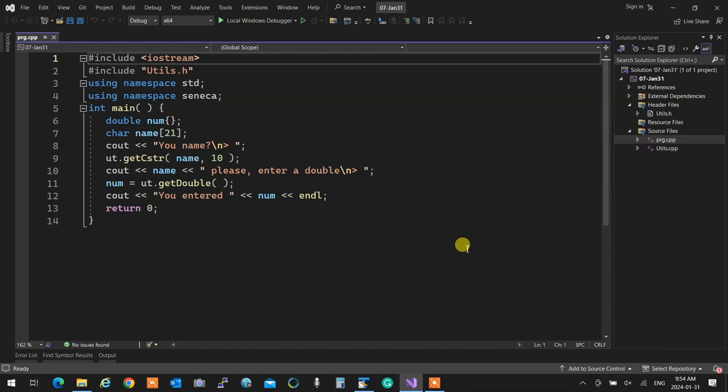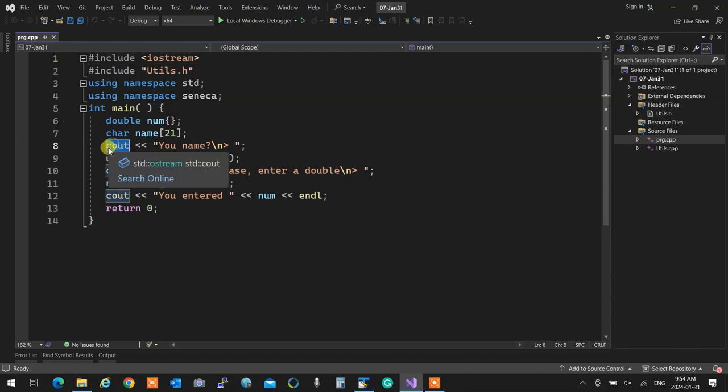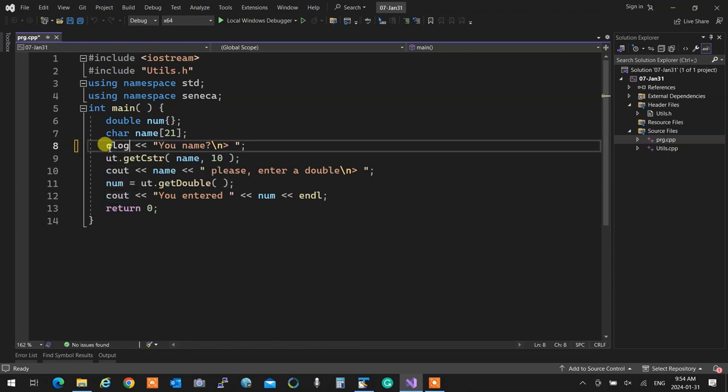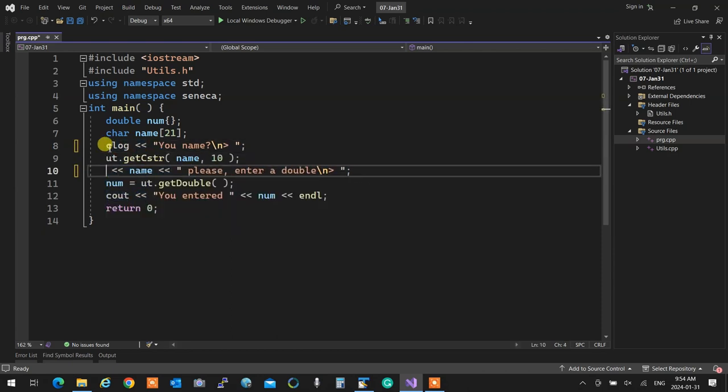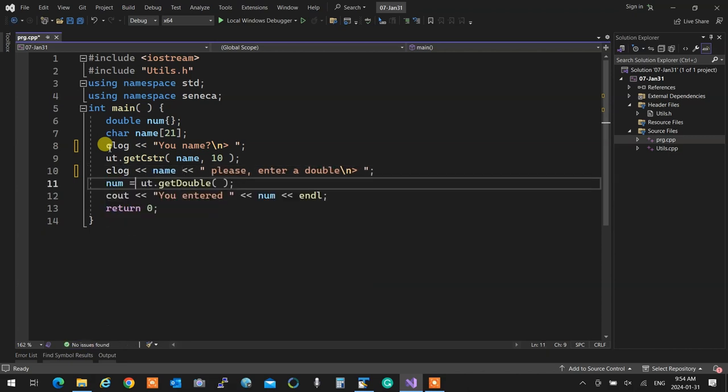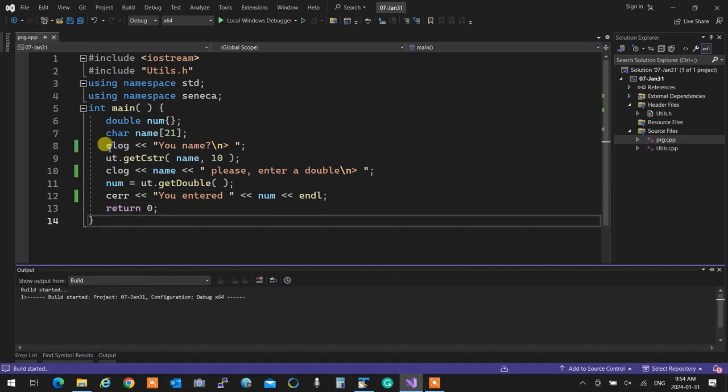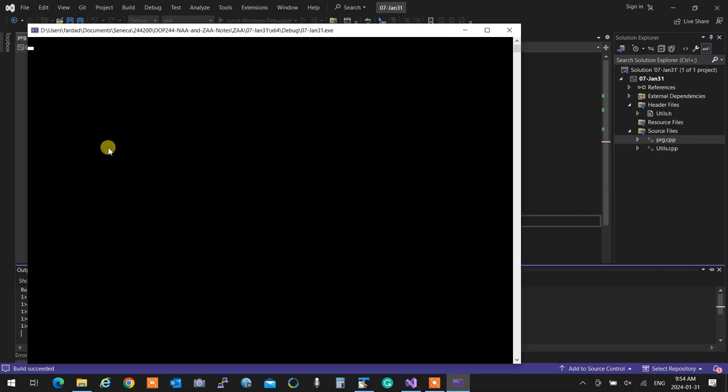I lied. Output actually has more than one object. It's not only cout. It's clog and cerr. These two objects are made from ostream too. So if I said over here, what's your name, and I printed over, instead I put over here clog and cerr. If I did that, it will still work and you will see that it would print something on a screen. Now the question would be, why the heck would I need something like that? Why do I need three different objects to print on a screen?